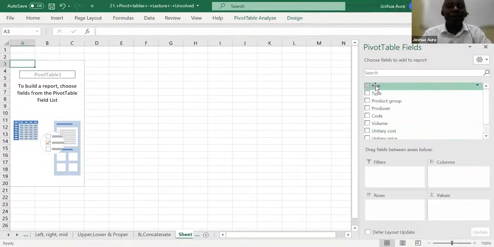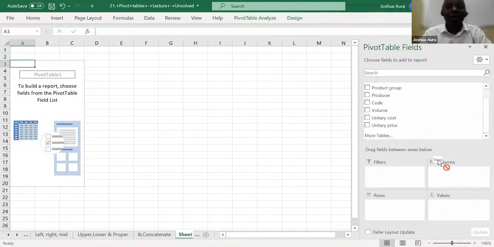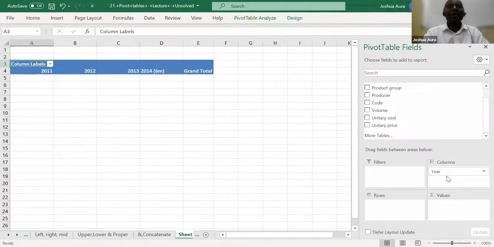You simply hold on to your mouse down. You drag this to columns. Always, year must go to the columns. Please try doing that. So we have columns, we have rows, filters will be coming later. We have values.